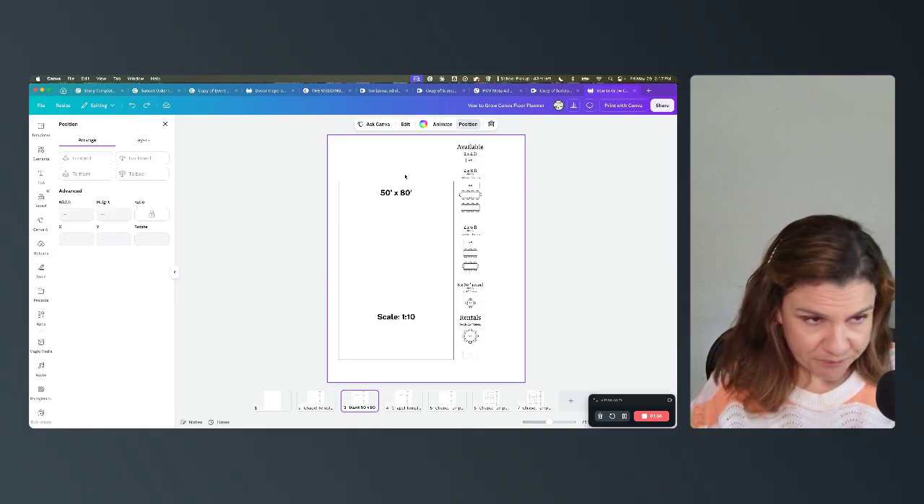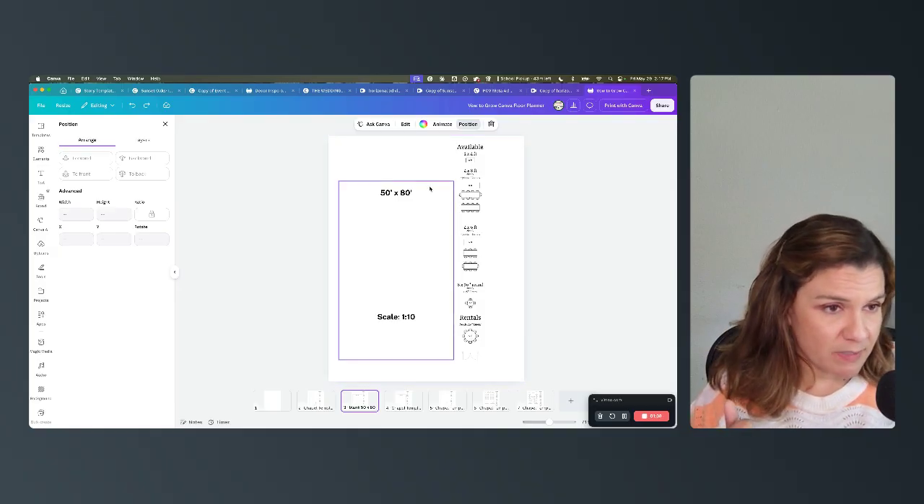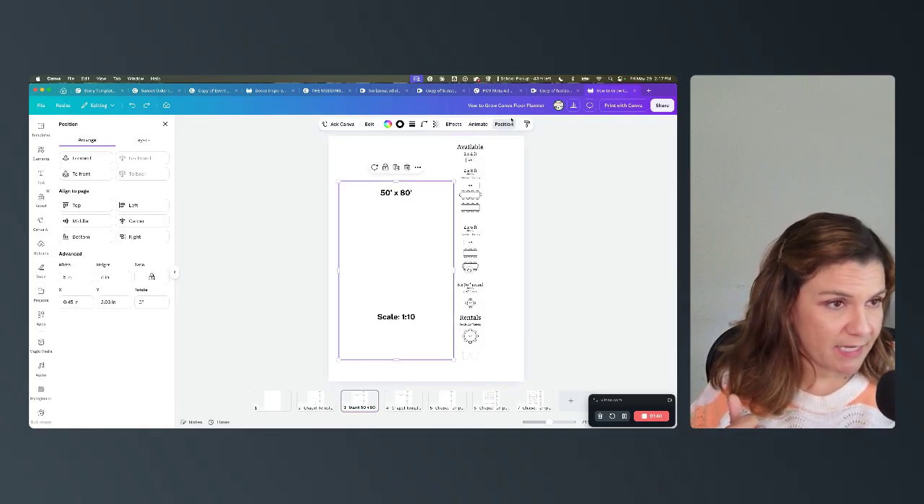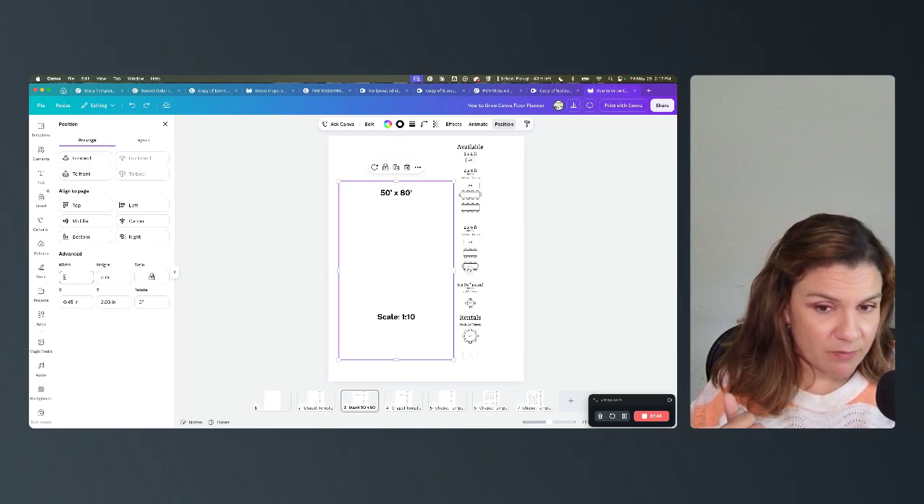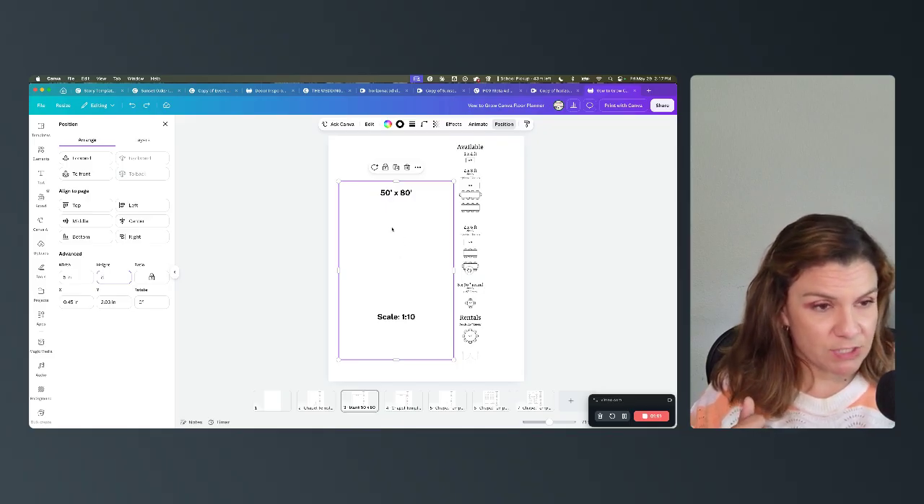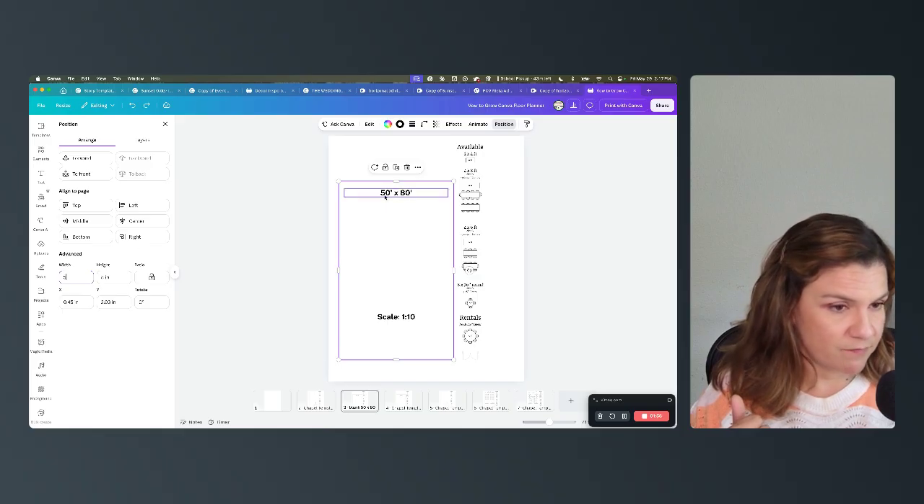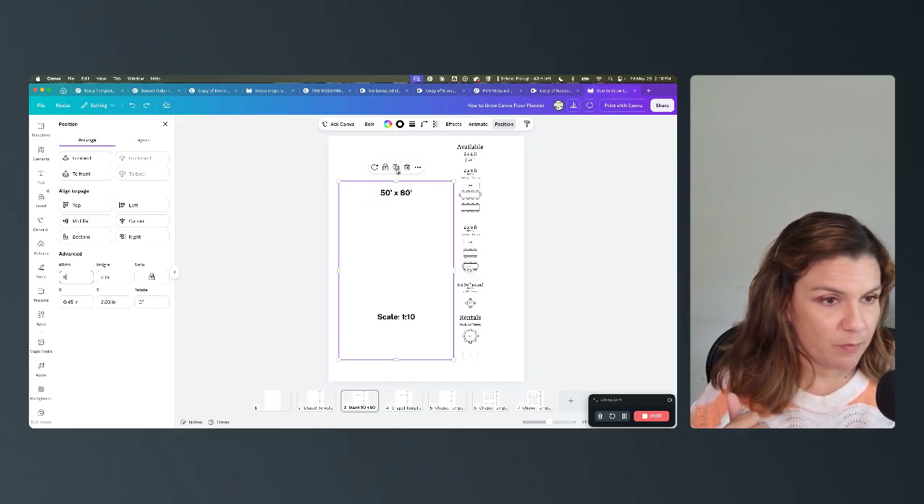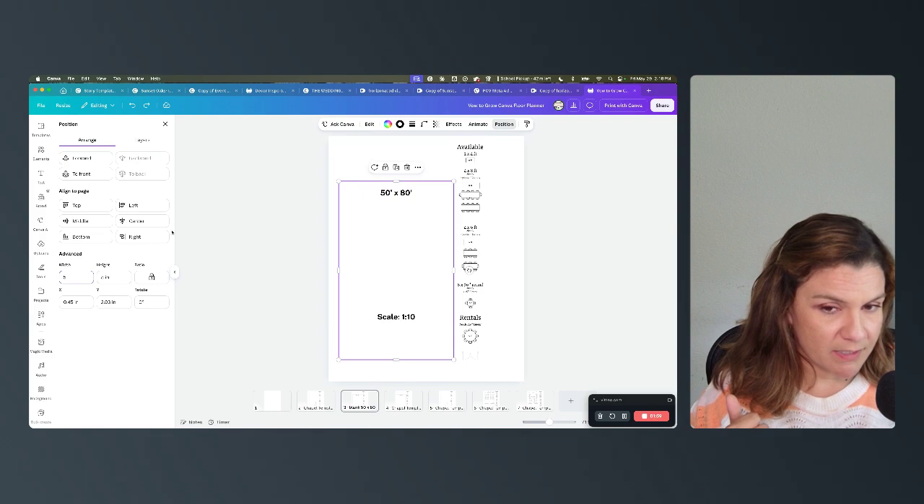So 1 to 10 scale means if I click this big box here and I hit this button that says position, I can see the width and the height of this particular element on the page. 1 to 10 means if it shows 5 inches here, it represents 50 feet. So my 50 by 80 box is over here 5 by 8.